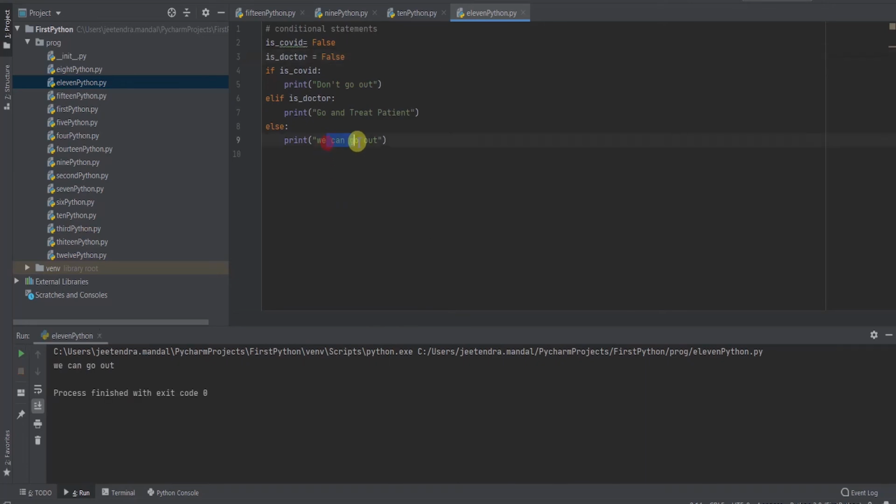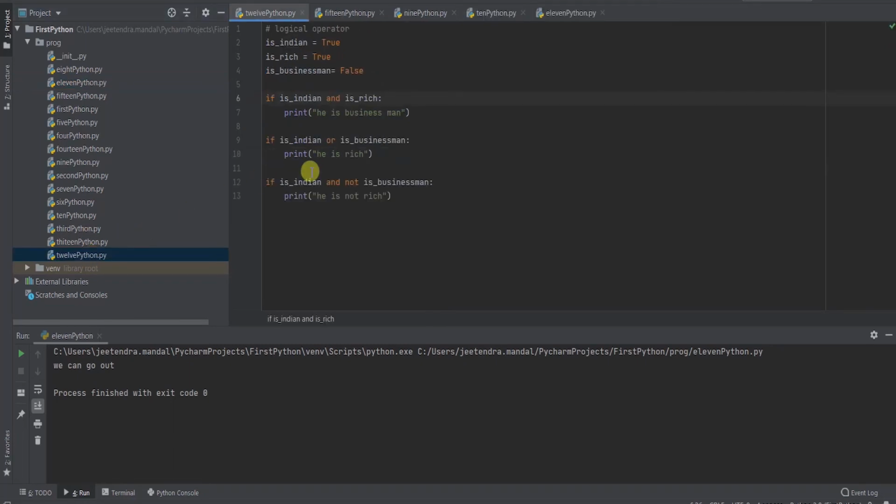We can go out. Why? Because if COVID is false and you are not a doctor, it is also false, we can go out. So this is how if else if work. This is the conditional statement that we learned today in case of Python. We'll move next. For the next tutorial, we'll see the logical operators.